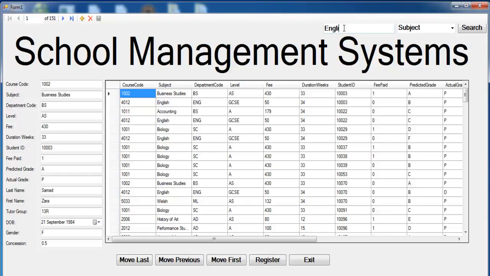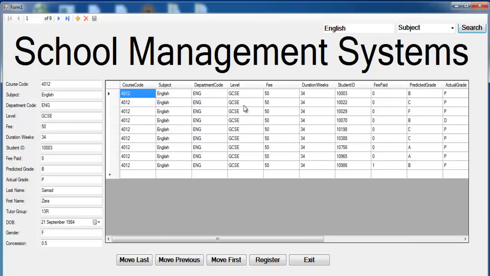Hi, welcome to school management system. Up there is my search system. And I can always move back or move last, move previous, move first, exit the system if I want.